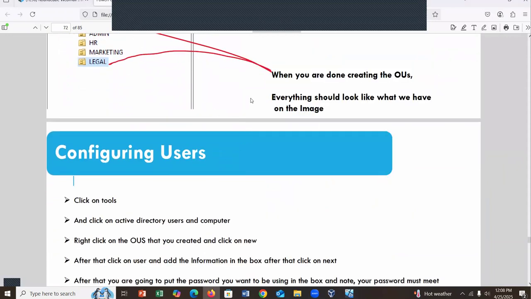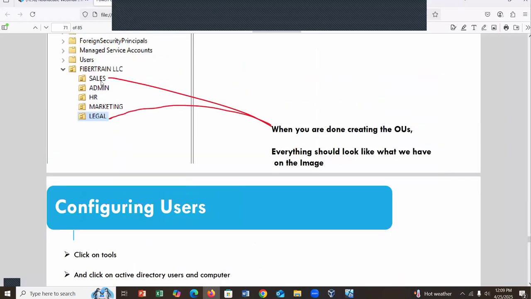So the next thing, after we create organizational units, is to configure users in each OU. For example, we say that we have a sales department, admin department, HR department, marketing and legal. Inside the sales department, there must be users that are working for sales. Any user that we employ that's going to be working for sales, we're going to add the account in the sales department. If we have other users that are going to be working for admin, we'll add the account in the admin department.